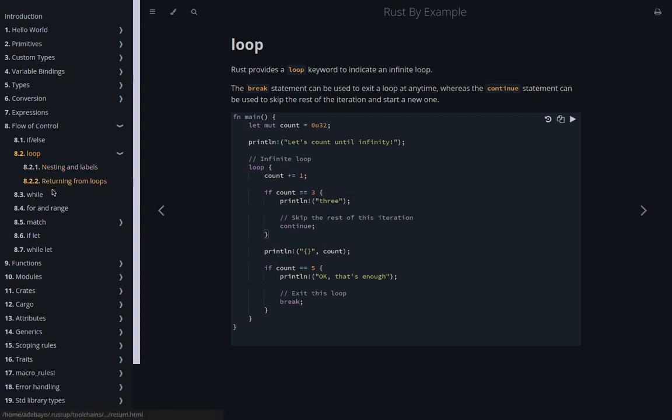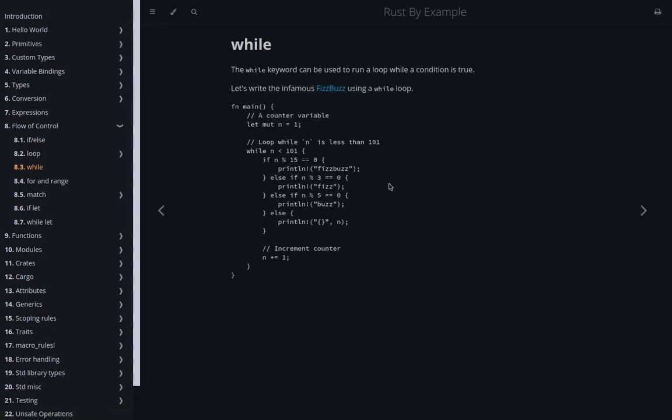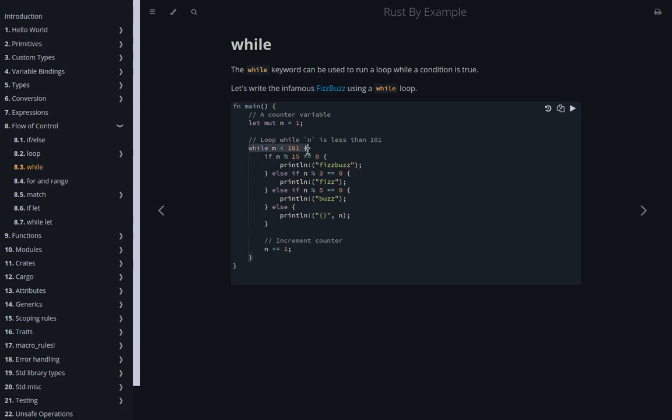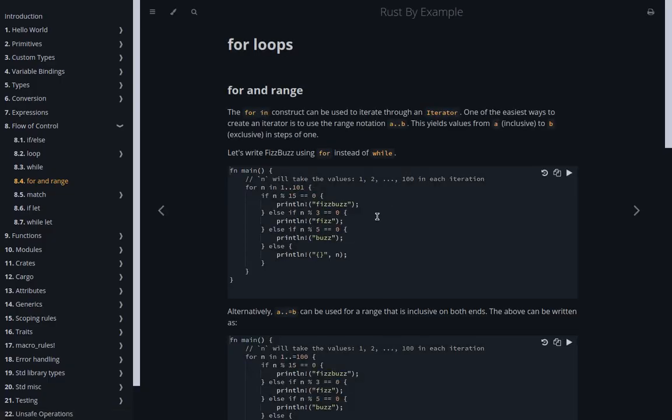Right, so we also have while loops. A while loop is pretty simple. While a Boolean expression evaluates to true, perform whatever is inside of the block, as simple as possible.